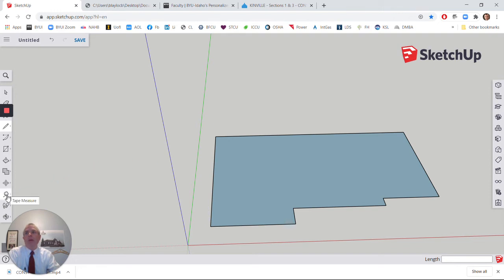It's the tape measure. It's the third tool up from the bottom. We click on that tape measure, and then we're going to go to this second from the top button here that says dimensions. So we'll click on that, and we're going to find dimensions between 2 points.